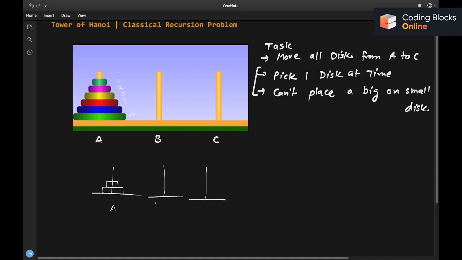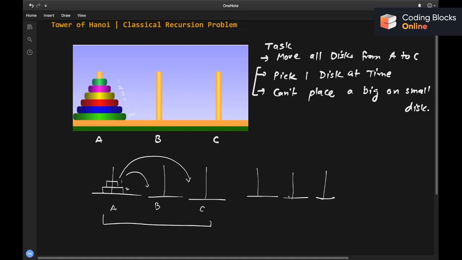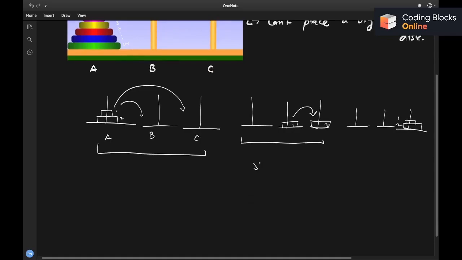What steps will you follow? You will first pick disk number 1 and put it here. After the first step, this is A, B, C. You can put the first disk here and then you can put the second disk here. So 1 comes here and 2 comes here. This is after two steps. In the third step you can just pick 1 and put it here, so it will become one followed by two. So you saw you needed three steps for two disks.